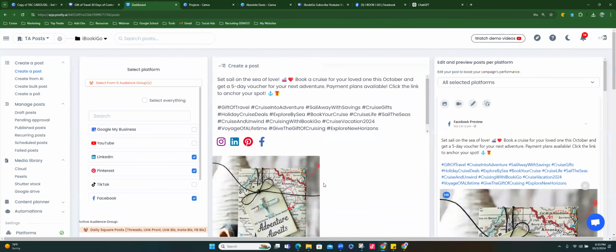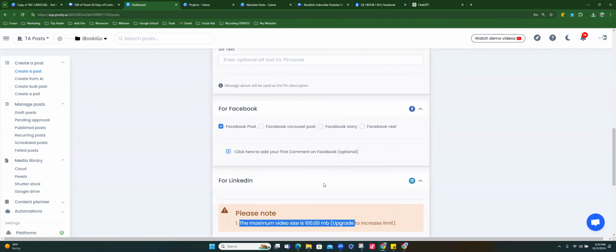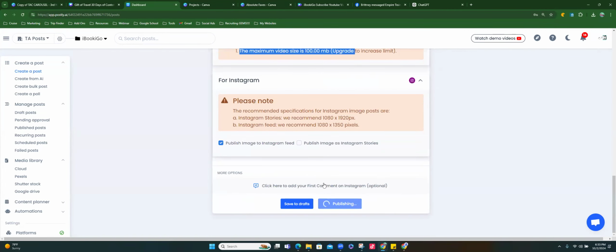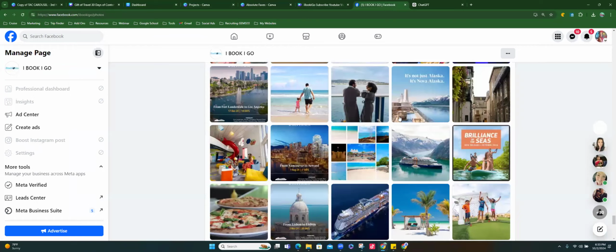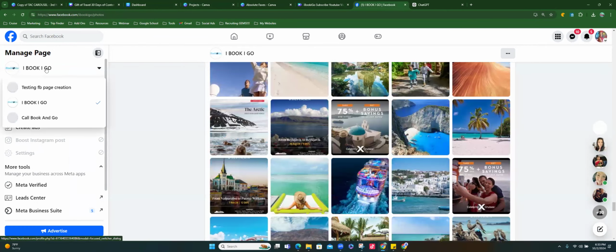And normally it doesn't take this much time. I think it's because I'm recording and sharing my screen. I think I might be eating up a bunch of my space or something. I don't know, because this would normally be published. It probably is published. Let me go to iBook I Go.